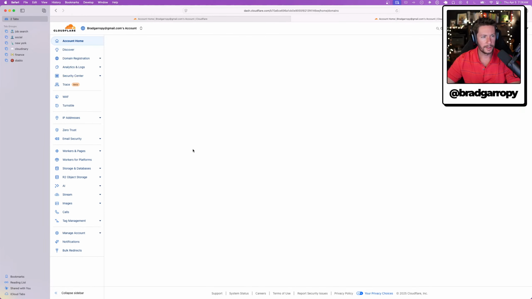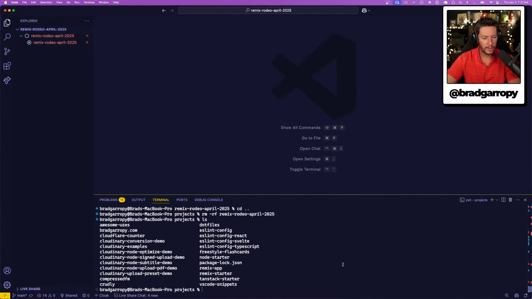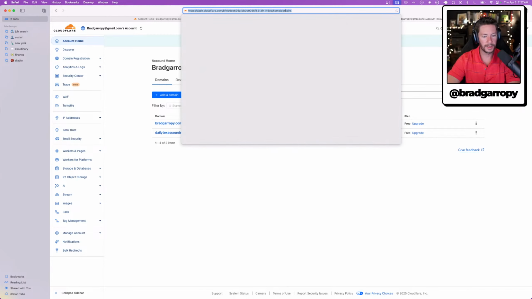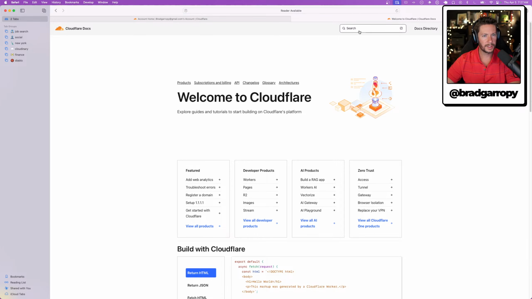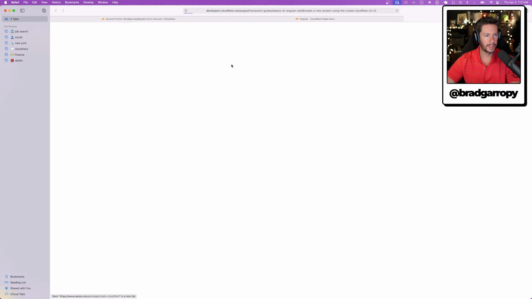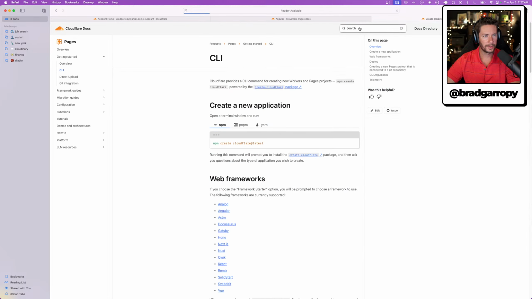Okay. It's my Cloudflare account. Cloudflare has a command line tool. I think it's npx create Cloudflare at latest. And let me just see what that is. Cloudflare docs. I really want to understand what this is and what it does. Yeah, they're calling it C3. Why do they call it C3? Create Cloudflare CLI? Is that what it is?